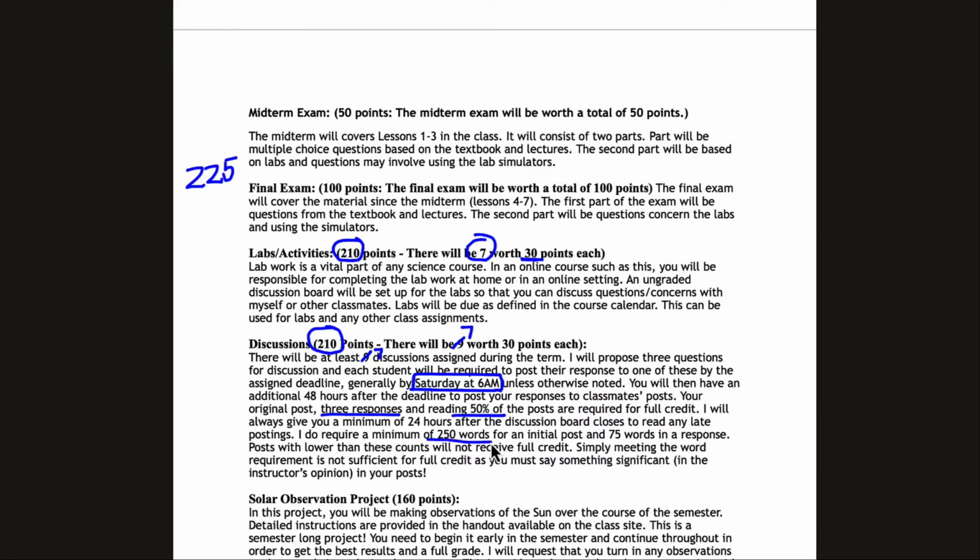You have, again, a word limit here. I don't like doing word limits, but I think it gives you an idea of what I'm looking for. So 250 words for your initial post, 75 words for a response. And again, when I look at those, I'm looking for your content as well. So giving me 80 words where the first 20 of them are just saying how good a post was is not going to receive full credit. So I'm really looking for some actual content there.